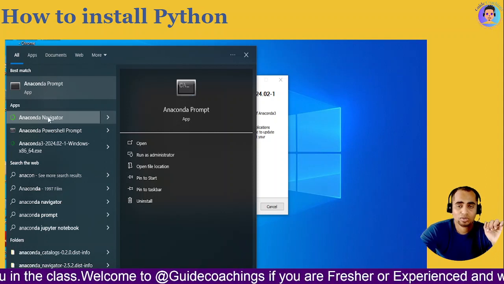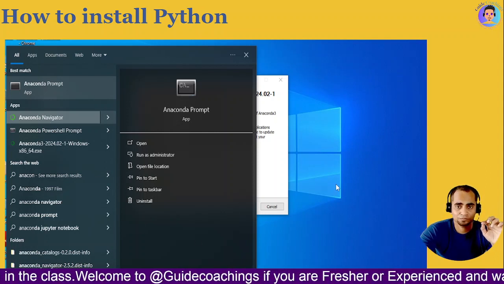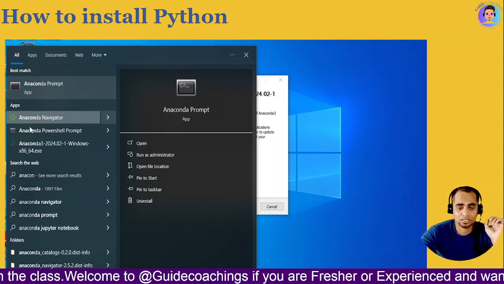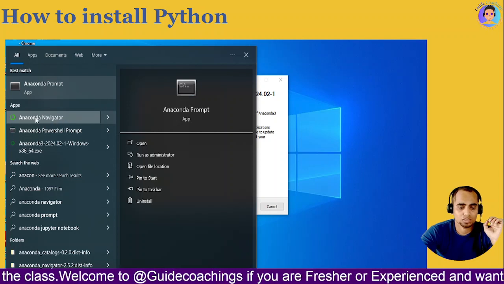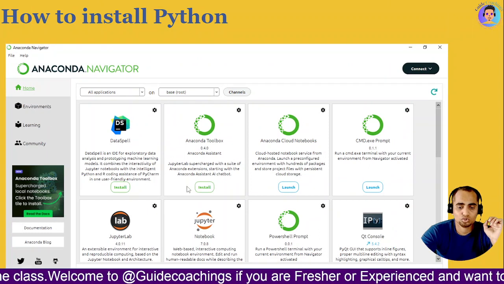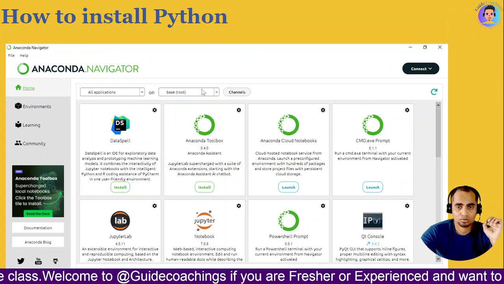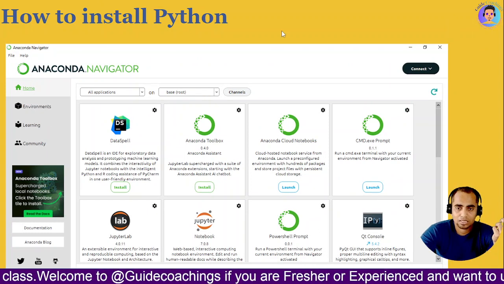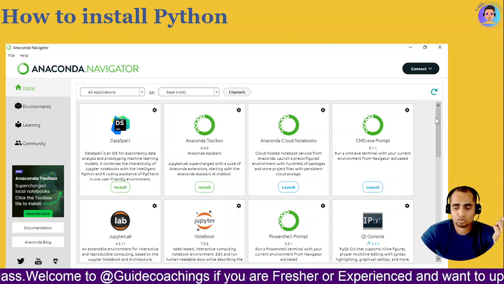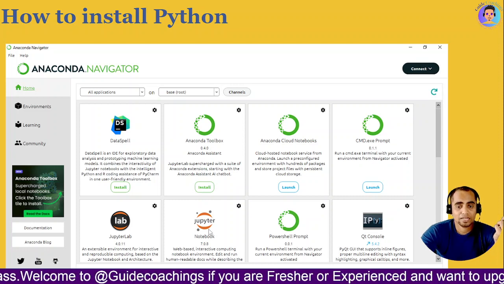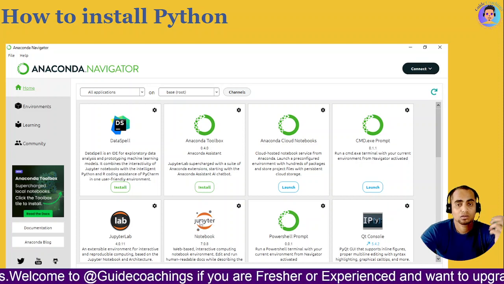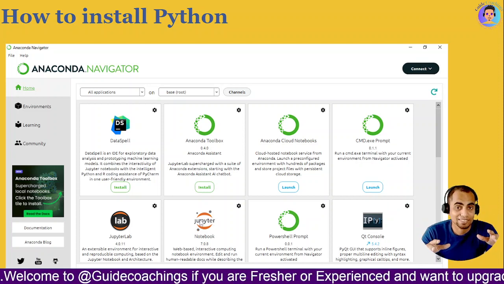Now you can go to your search menu and you can type Anaconda Navigator. Once you see this option available, you will be clicking on that, and once you click on it, it will show you a UI like this. It takes some time, but ultimately it opens up a window like this, where it will show you these options. So you need to click on the scroll button and you need to click on launch Jupyter. So this is how the installation process of Python is done.